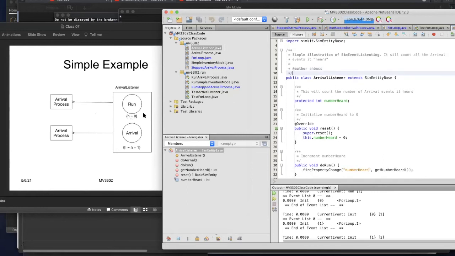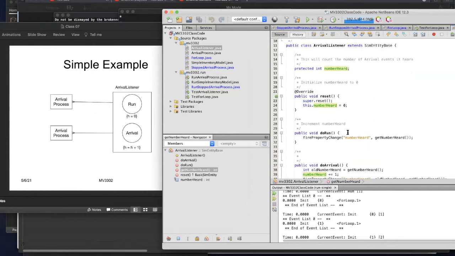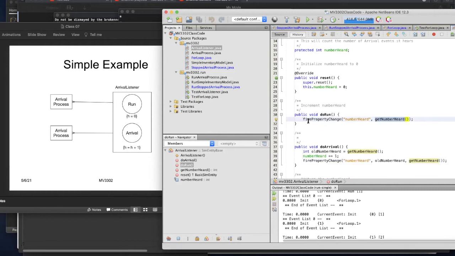Okay, so H is going to be the number heard. And it is protected because it is a state variable. So state variables have a getter but no setter. Here's the run event. The run event is implemented. The initialization is in the reset method for reasons that we'll eventually explain. And then the run simply fires the property change. That's all it does. Notice it does not schedule anything. In fact, none of this component is going to schedule anything at all.